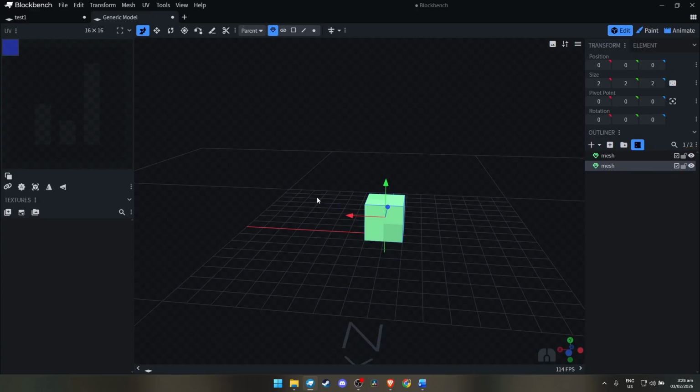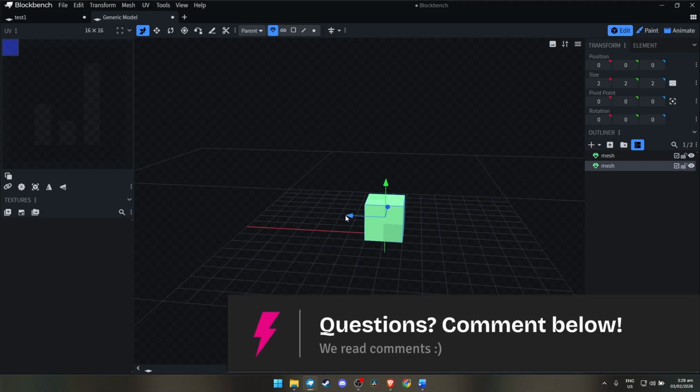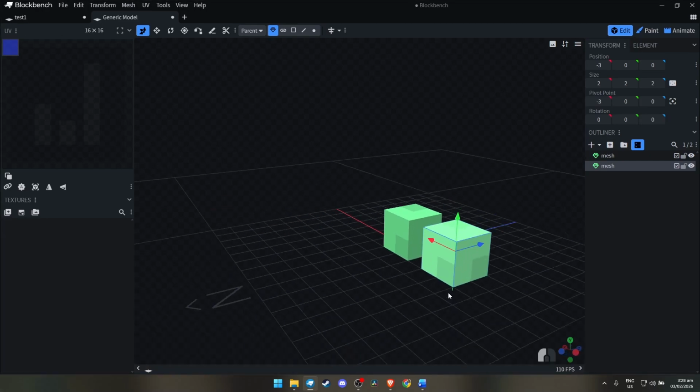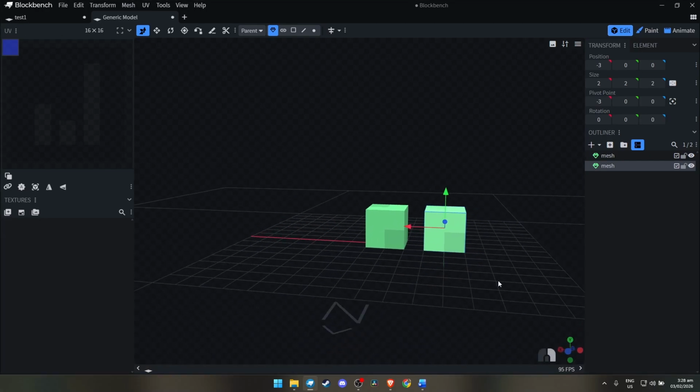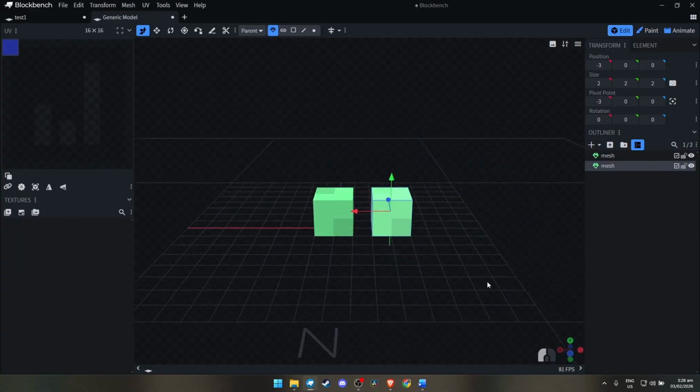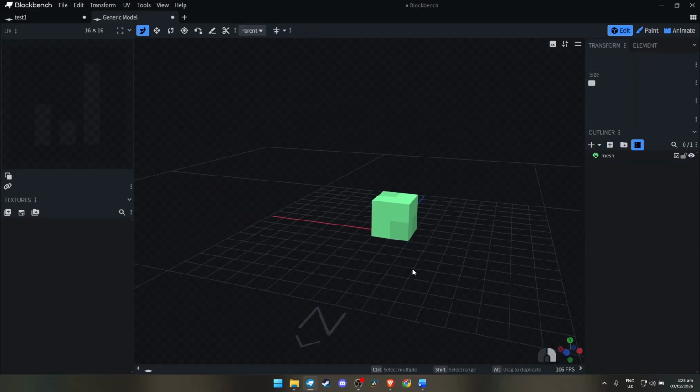Select the duplicated object and move it using the Move tool to separate it from the original. You can also right-click the object and select Duplicate from the menu.